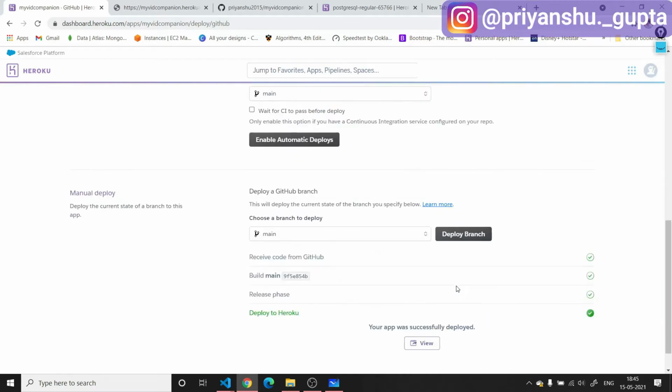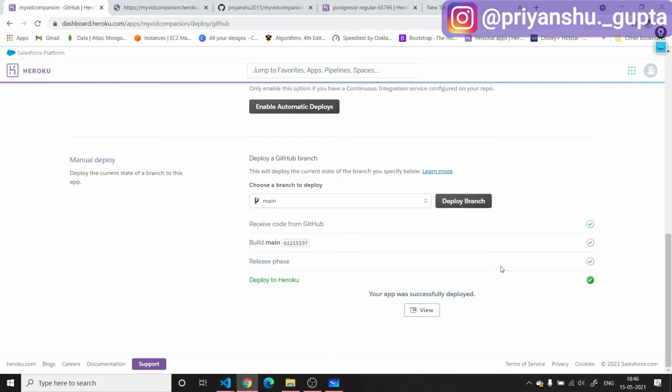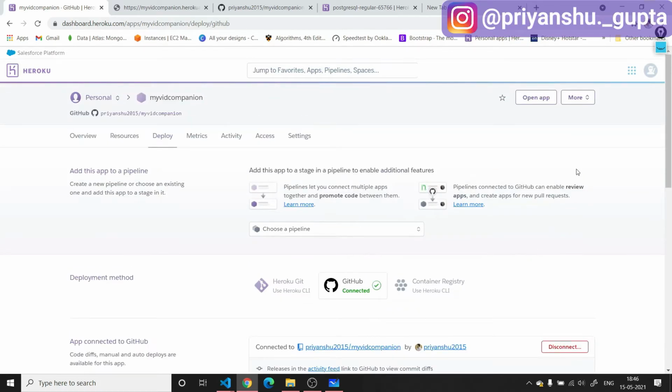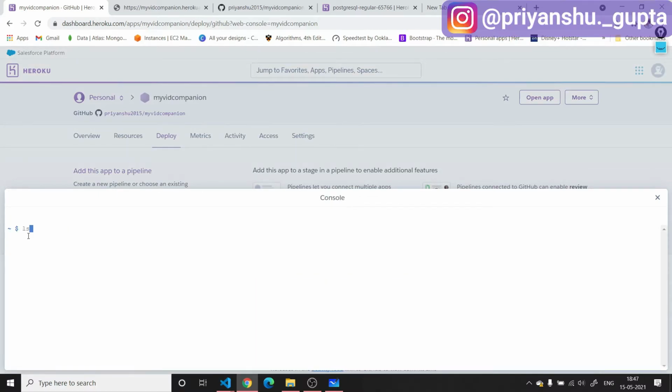Now we will again deploy our branch, and now it has been deployed. Now we will again open the console, write bash, ls. Now if I write the command python manage.py loaddata data.json, hit enter, and now you can see that we have not got any errors here, right?